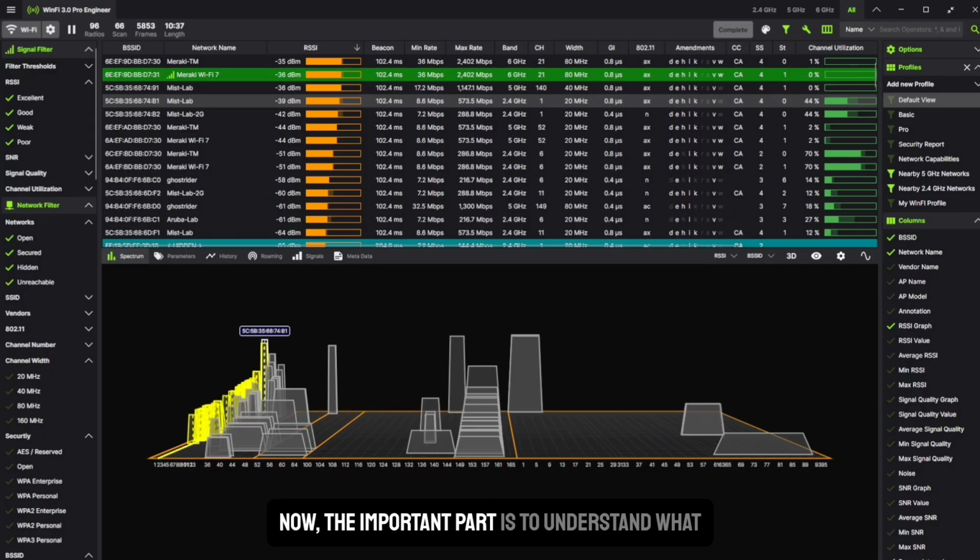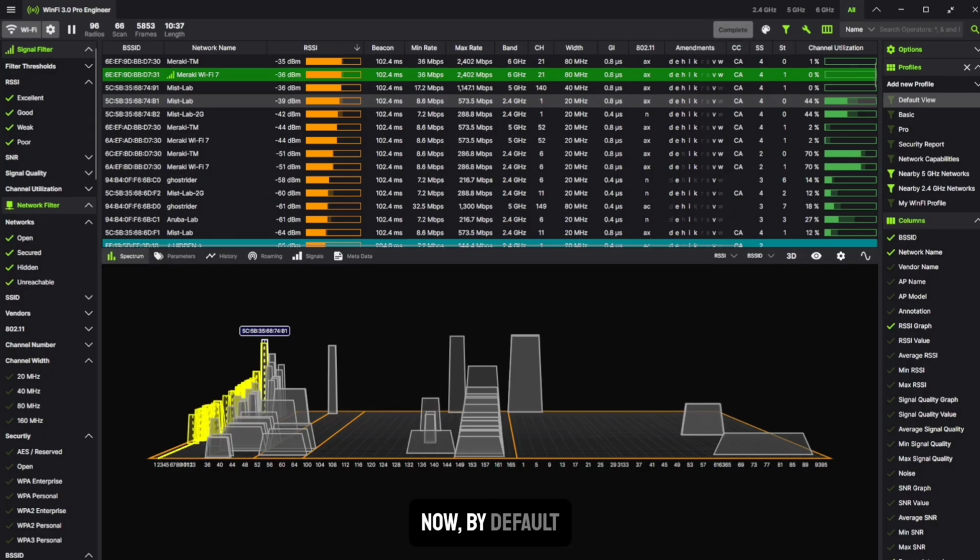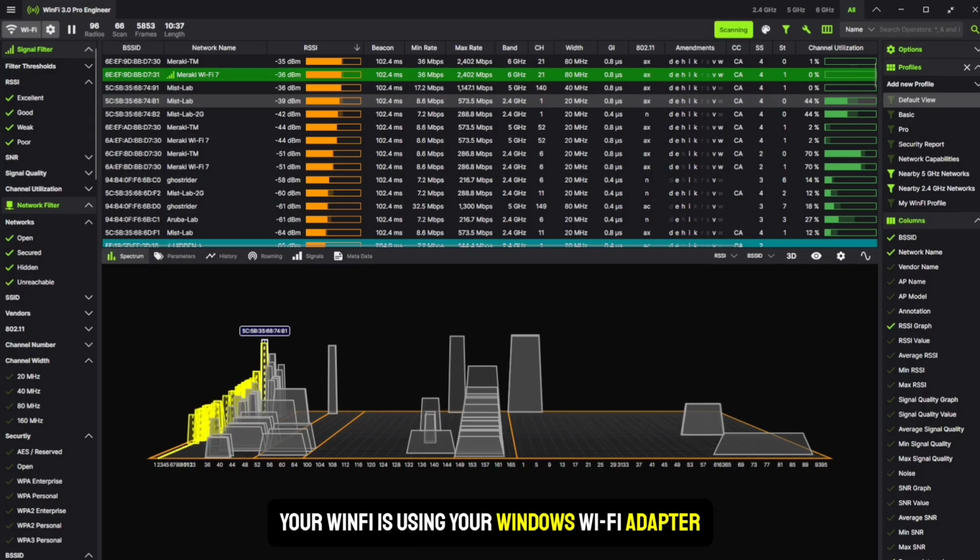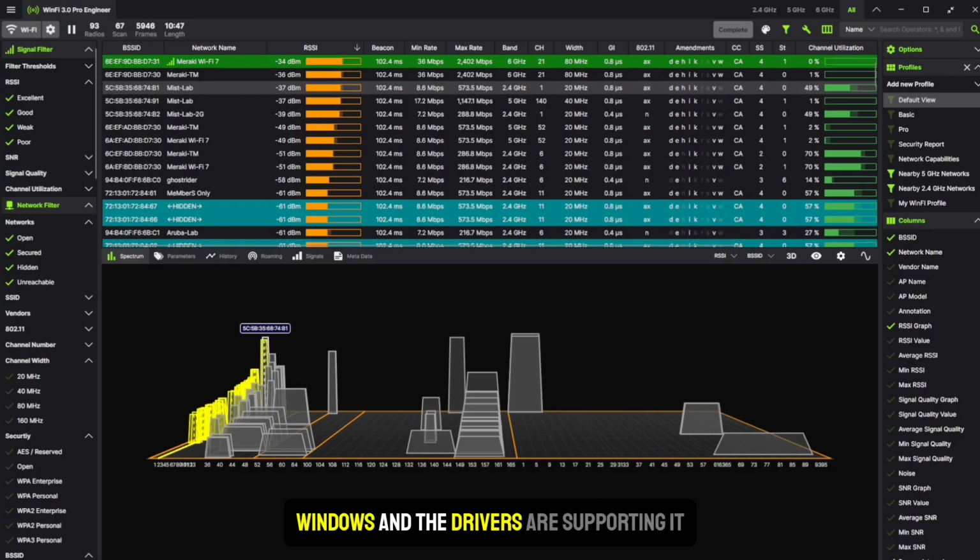Now, the important part is to understand what the data source is. By default, WinFi is using your Windows Wi-Fi adapter. This could be your built-in Wi-Fi card in your laptop, or it could be an external Wi-Fi adapter if Windows and the drivers are supporting it properly. So what WinFi shows you depends on what the adapter can see and report.